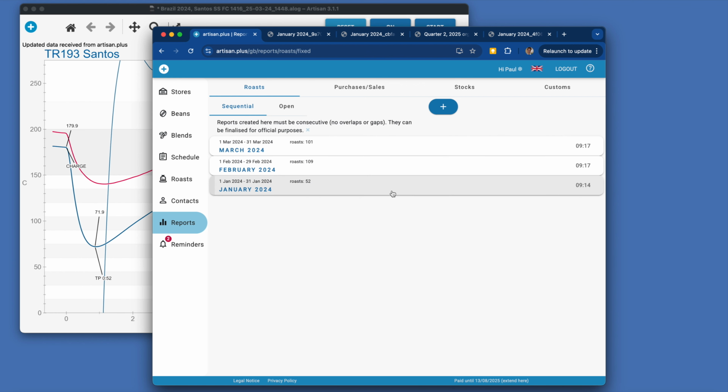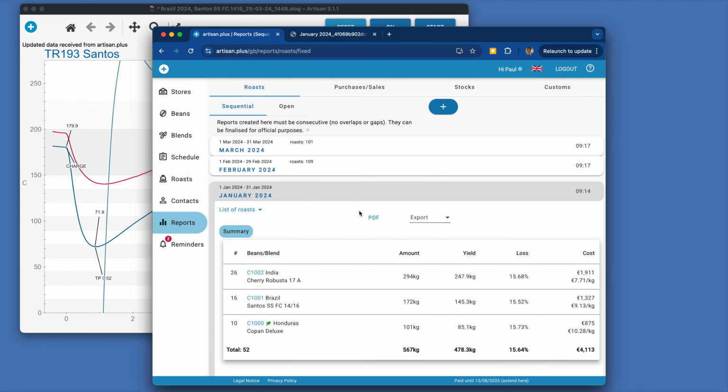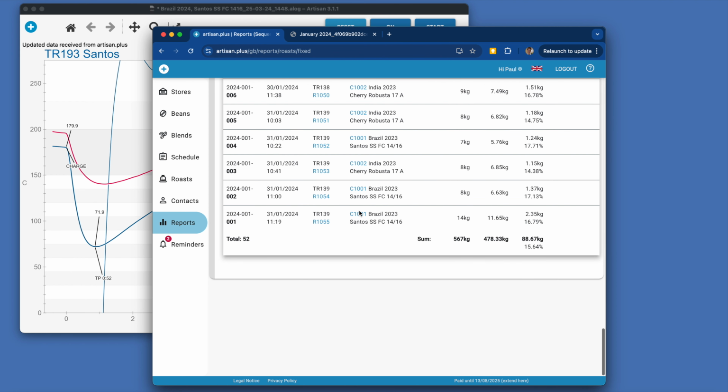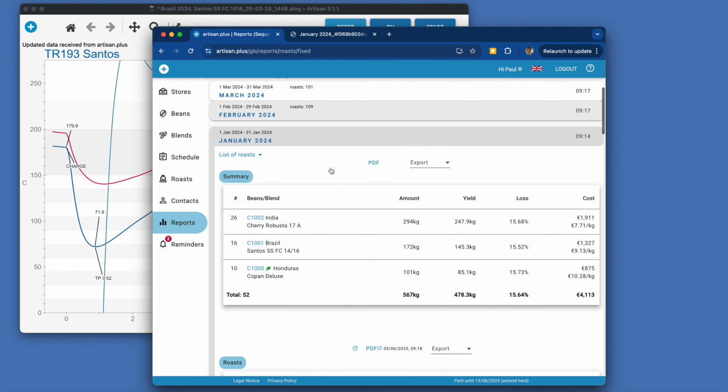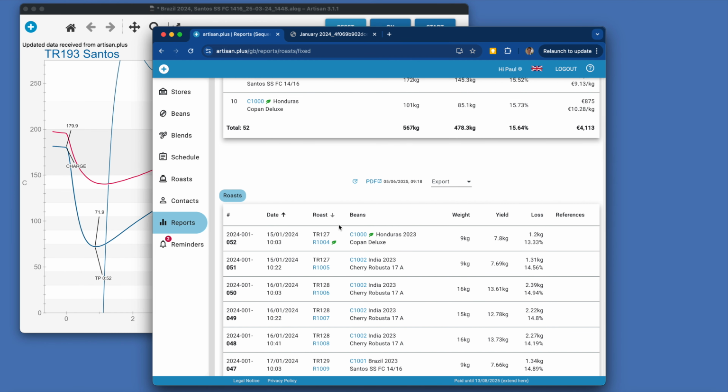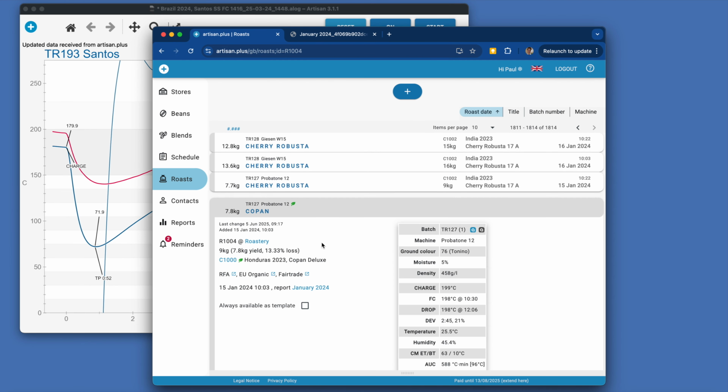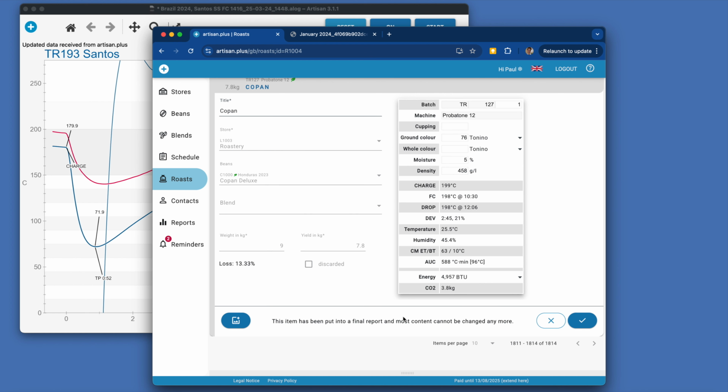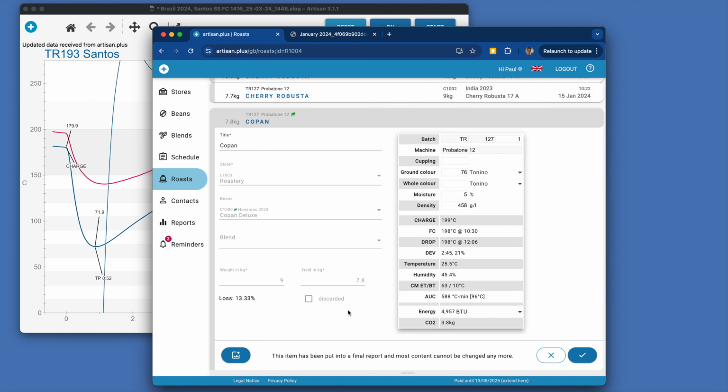Such finalized reports will have a small grey indicator on the side and a grey frame around it if opened. We cannot edit or delete the report anymore, and when we go to one of its contained roasts, these will also have the grey indicator and frame, and most of the critical data such as beans, amounts and machine cannot be changed. Some properties such as color measurements are still open for editing though.